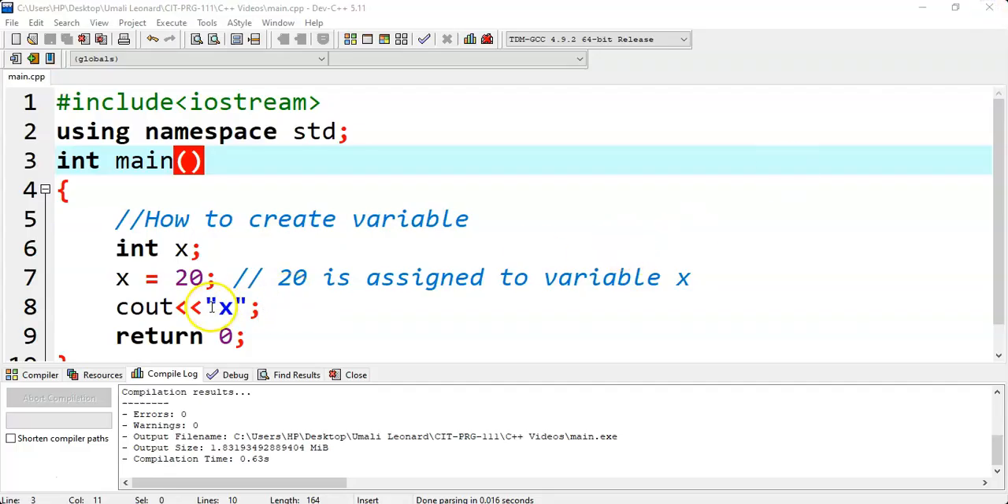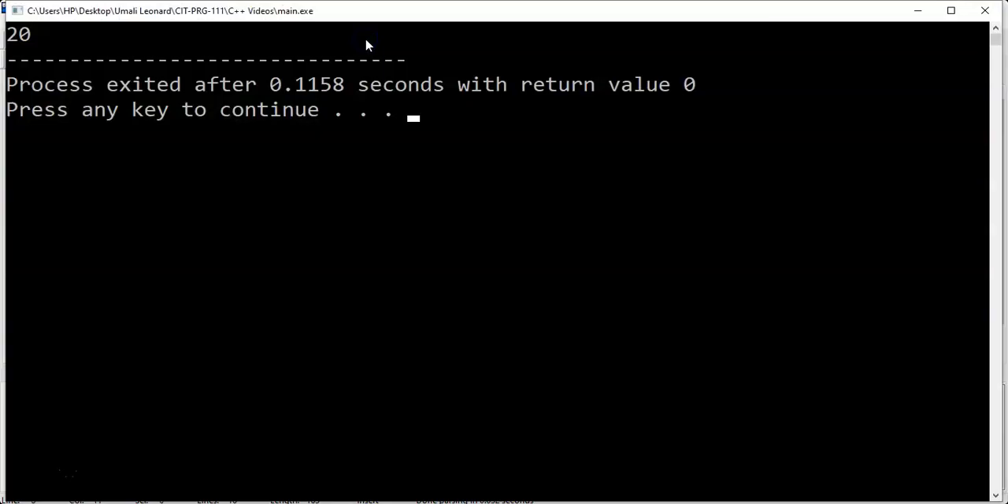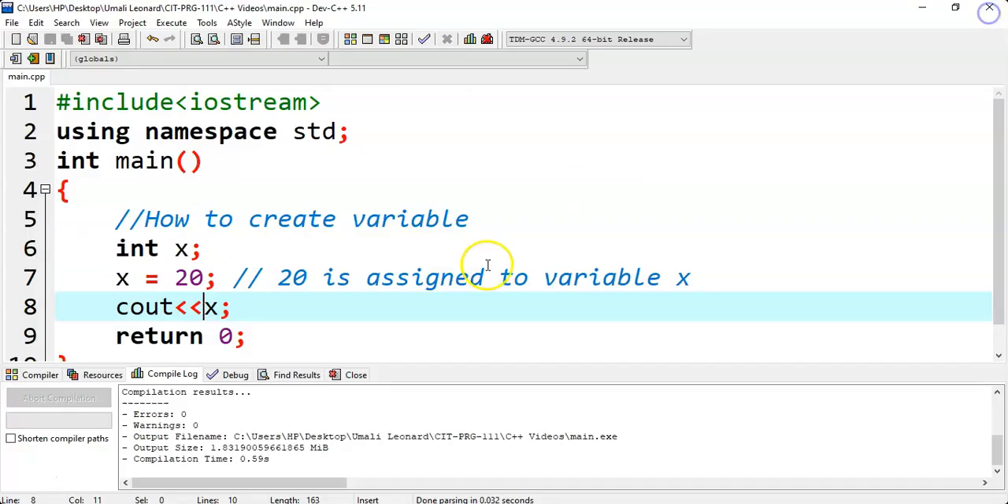Therefore, if we put x in quotes, it means we want x to be displayed. But if you want a value that is in x, then we should not put it in quotes. So when you are displaying it, we just write it as it is. So this is going to display the value that is in x.